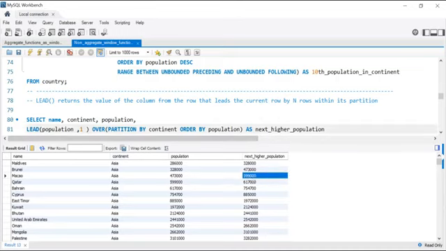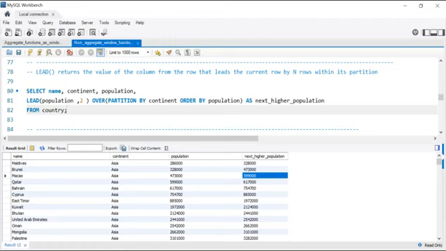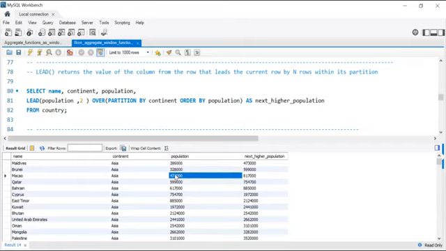For example, if we put here 2, we execute that, and we get the second. So we have 1, which is the current row, so 1 after, 2 after. So this is the second row after the current population, and we put it in the next higher population. Same thing for this one, we have 1 and 2, and we put this value in here, and so on. So this is for the lead function, and it is used as following. So you write lead, the name of the column, and here the total number of rows.